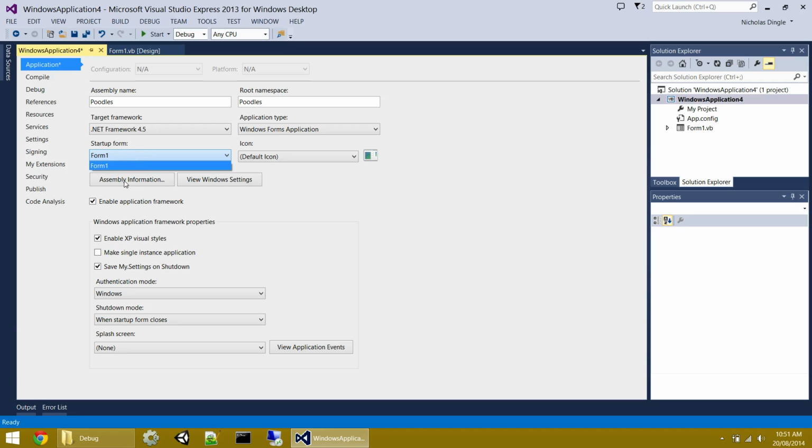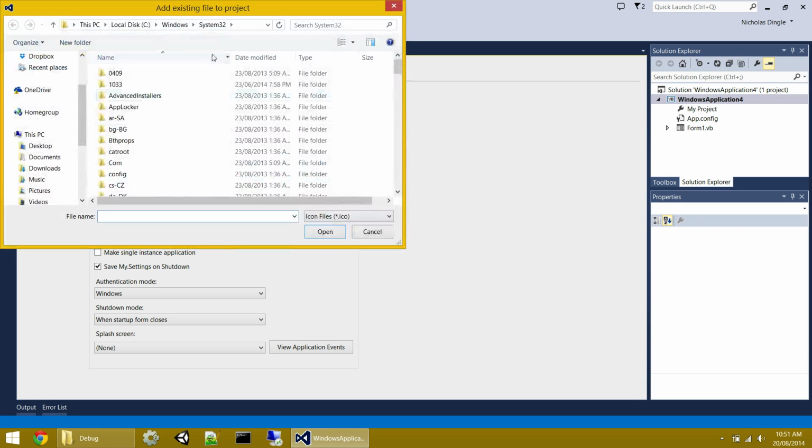Okay, you just simply click on Form 2, or whatever you might have named it. All right, over here is a pretty interesting one, the icon for your program. Okay, you can actually change what your executable file looks like. So if you want to do that, you click on the drop down, you click Browse, and you go and find an ICO file or an icon file.